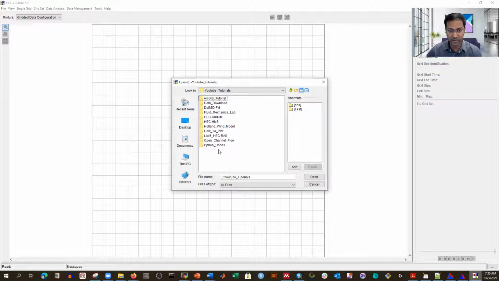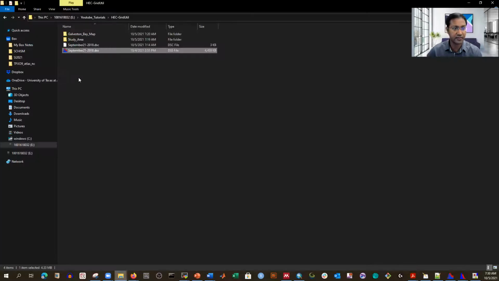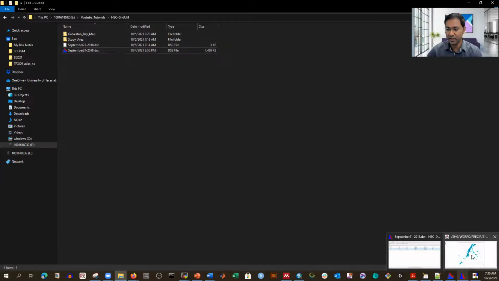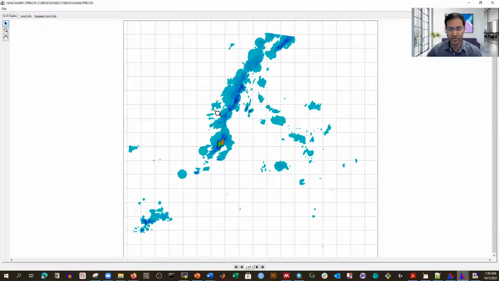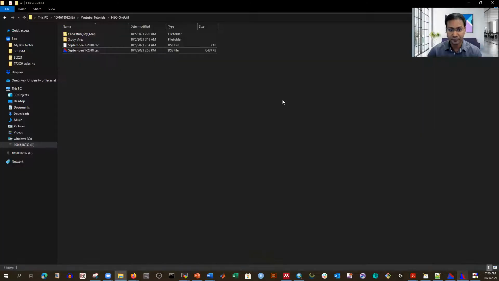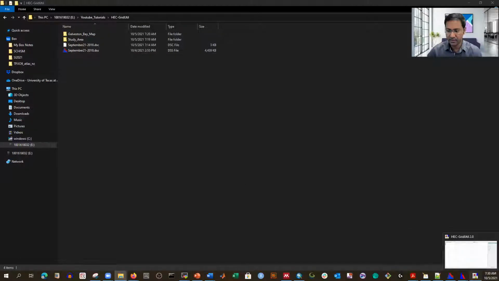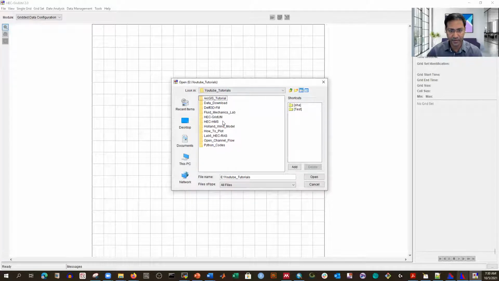And once you have that .dss, means this file, I'm going to show you this file you have. It will be like a .dss extension. And once you have that, now we have this spatial distribution of the rainfall, because this is the rainfall for September 2018. And what next? Now I have to select the location where I want to create that project. For this case, it is Watershed, HEC-GridUtil, and here, okay? Going back because I already mentioned the name of the project, so select that one and open.